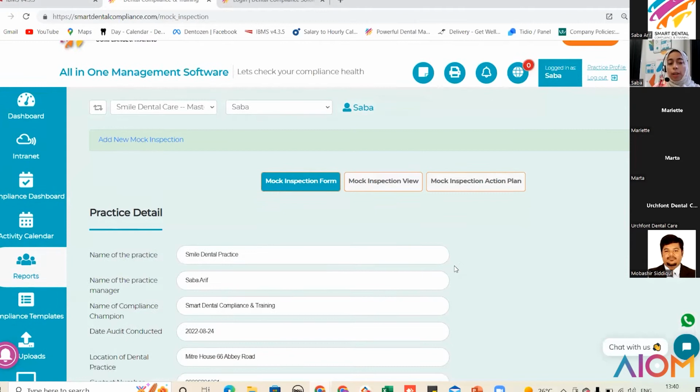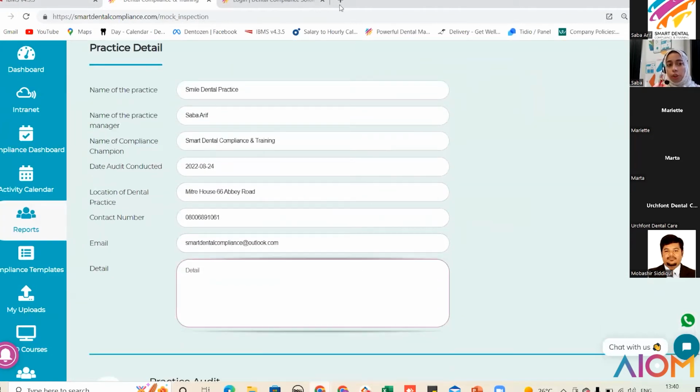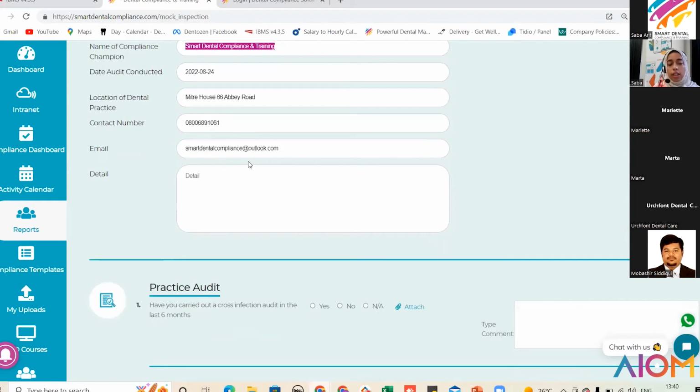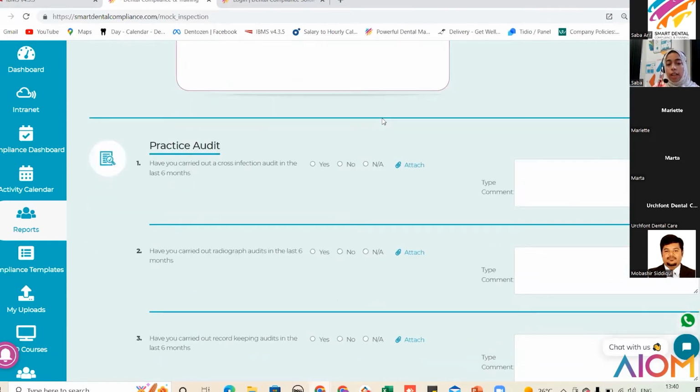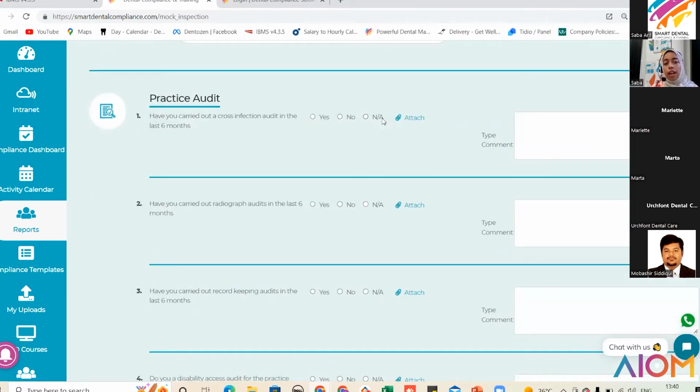So when you go to mock inspection, the top part is already pre-filled for you. So you've got the name of the practice, the name of the practice manager, name of the compliance champion. Again, you can put the name of whoever is carrying out the mock inspection, the date that the audit is conducted, that would automatically come in, the location, the contact number, the email address, all that is pre-filled. And then what you will do is go through each and every single question that is on here. So for example, my first question says, have you carried out a cross-infection audit in the last 6 months? If you say yes, you can attach the actual cross-infection audit.